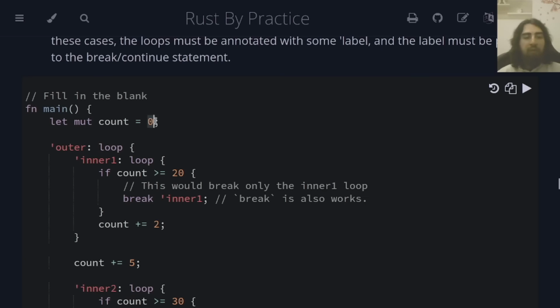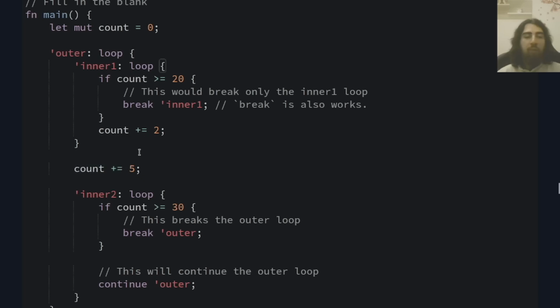We start at 0. Then over here, we are checking is count bigger than or equal to 20? No, right? So that means count will get incremented by 2. And this will continue because we are in this loop, remember? And this will continue until this evaluates to true, meaning when count is 20, then we break out of this inner loop, meaning we continue executing here. Then count would be 20 and we increment it by 5.